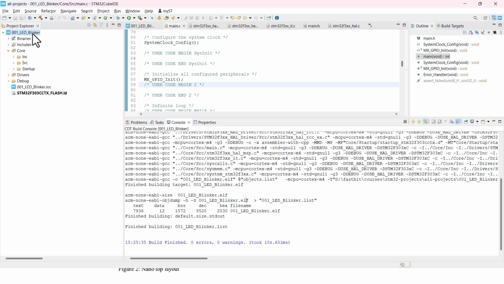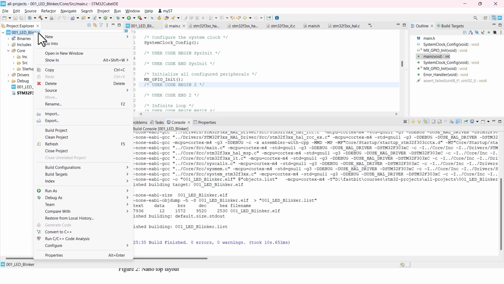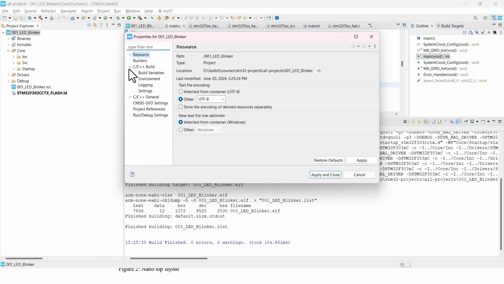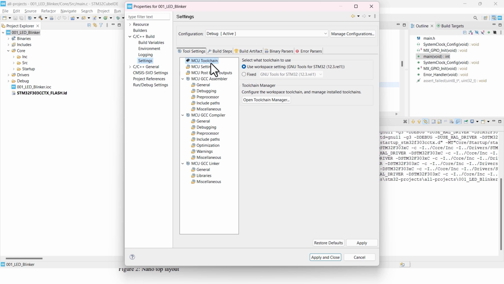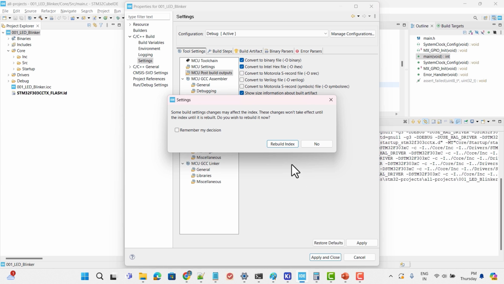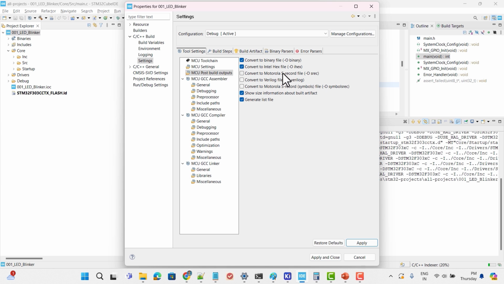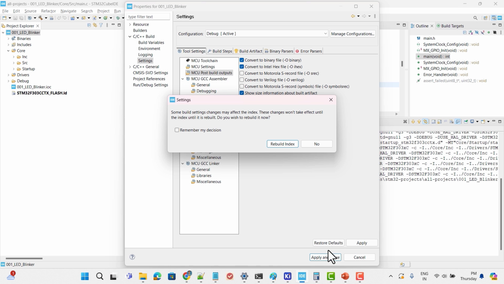Suppose I go to the project settings of this project. Just right click, go to the properties, go to the build, go to the settings, and here go to the post build outputs. You can select these options so that the IDE can also generate the output file in the form of .hex and .binary along with .elf.